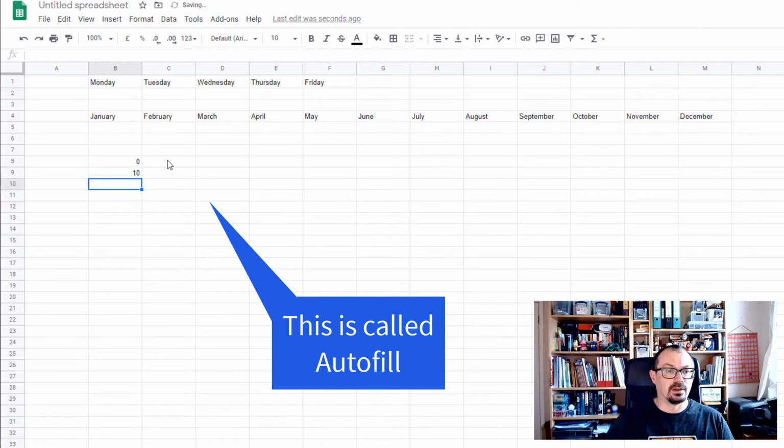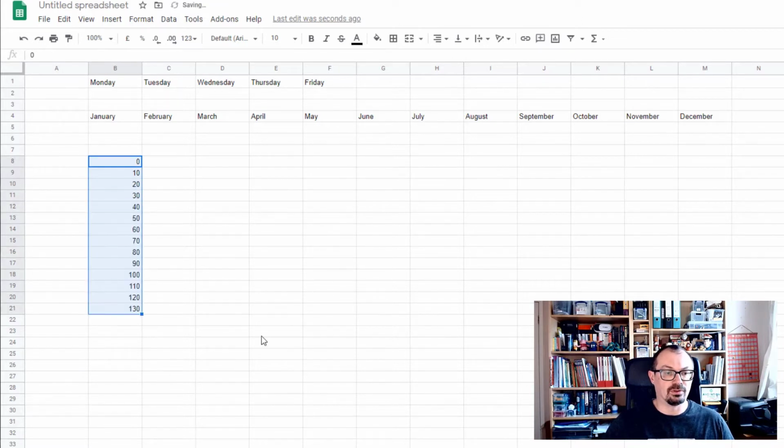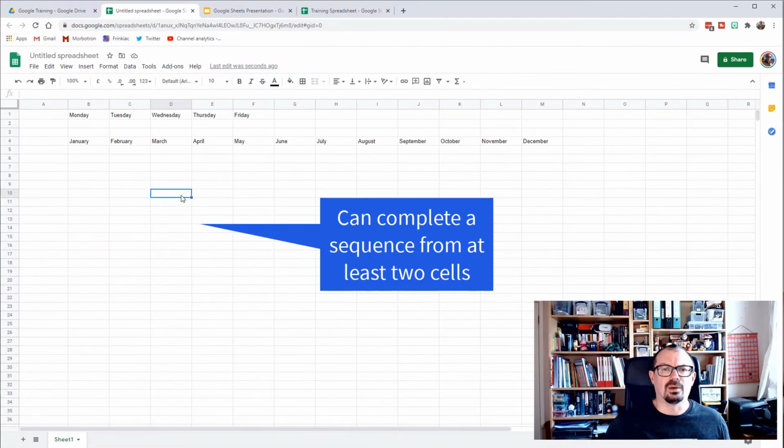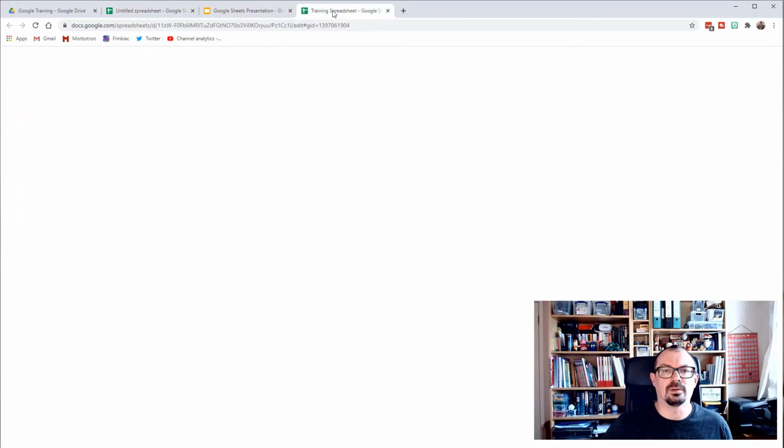If I'm entering data in a cell, once you've got a couple of cells in there, click and drag to highlight all three cells, and I can drag down to continue the sequence for as long as I want to carry that on. I'll show you some examples of a few partially made spreadsheets and how you might interact with the data. So I'm going to close this down and go to my training spreadsheet here.